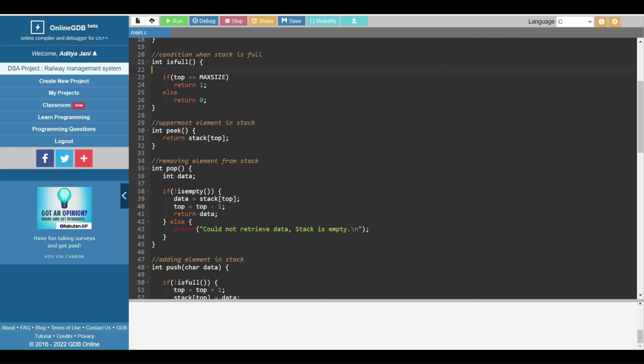We have first created a variable called data. The topmost element present in the stack we store in that variable data. So data equals stack of top. Now top equals top minus 1, then we return this data. Else we print out we could not retrieve data because the stack is empty.